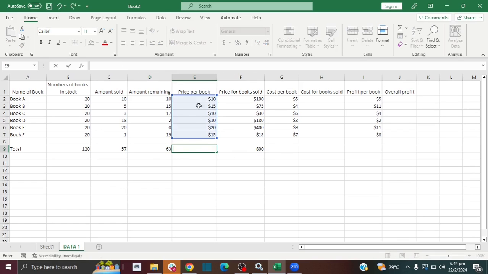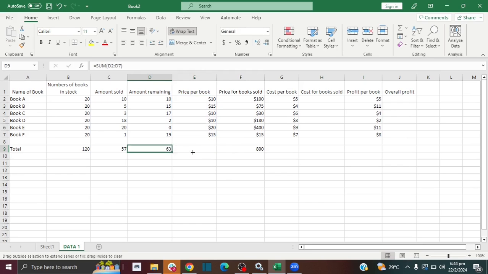I don't need the price per book total, or maybe I will keep it. Maybe I'll find use for it, so I can keep it. And I'm just going to put currency here so that I can have the dollar sign.